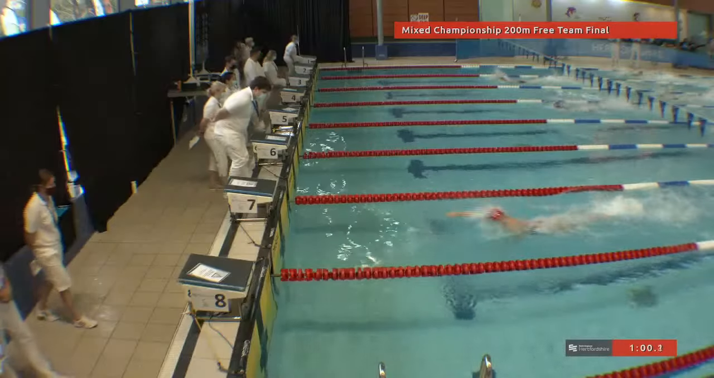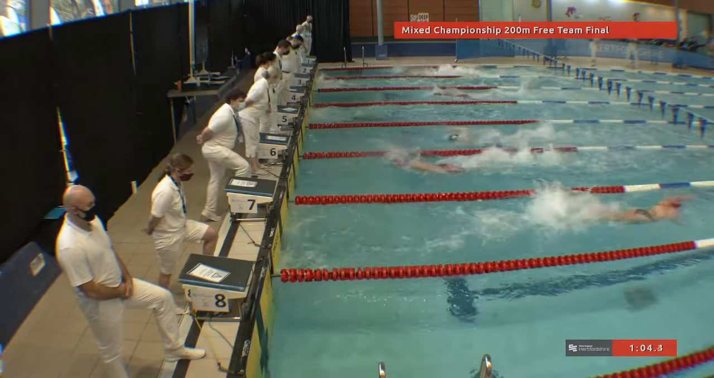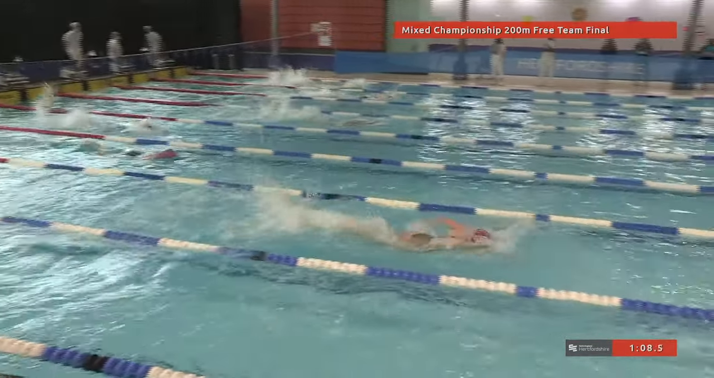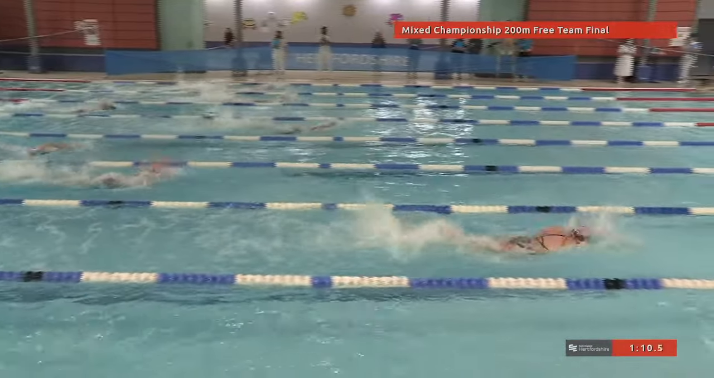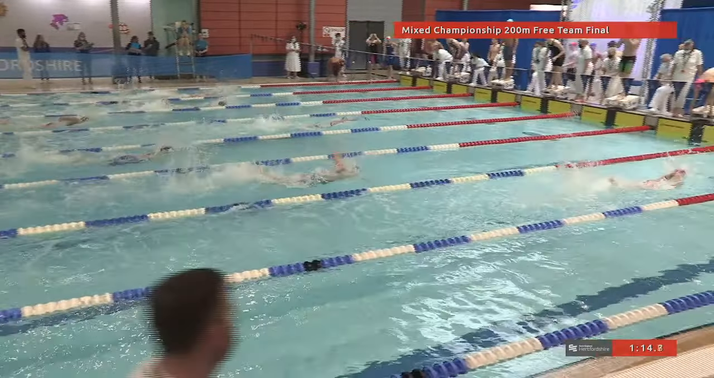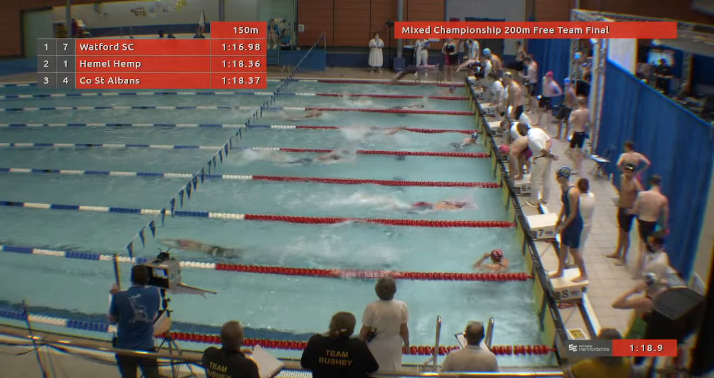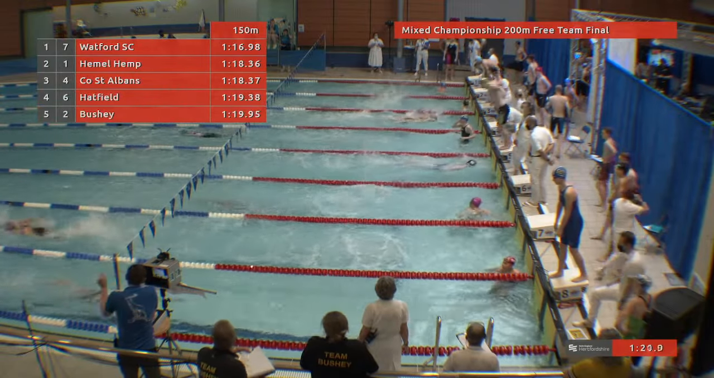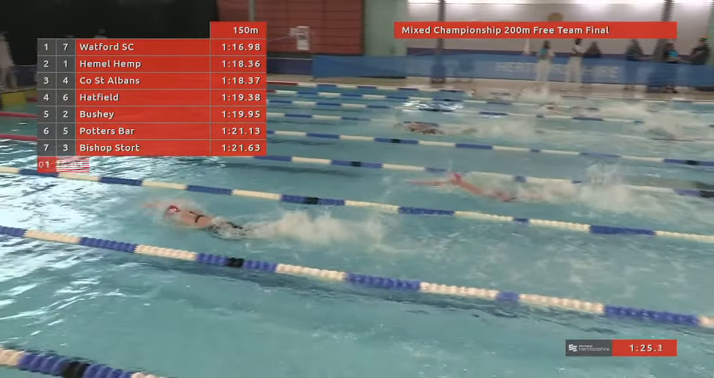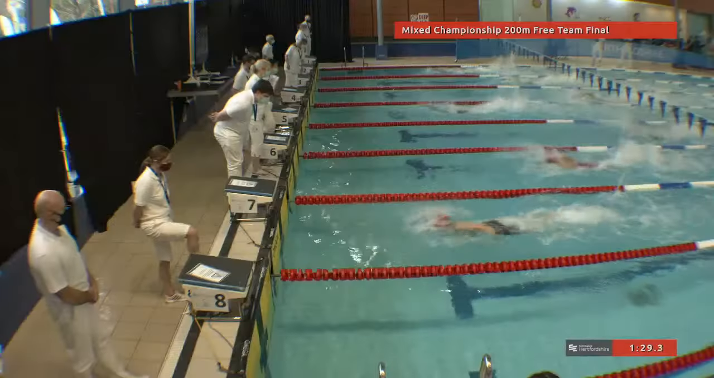Jessica Woodward of Hatfield in lane number 6, she's also coming up on the left hand side. Watford though are still in front, the City of St Albans in second, Bushy in third, but not for long as Jessica Woodward and Hatfield come up on the left hand side. Final 50 metres now for Watford Swimming Club in lane 7. Sophia Pache will be hoping to bring it home for Watford, but Hemel Hempstead now moving up into second. Costa still in third, Hatfield in fourth.